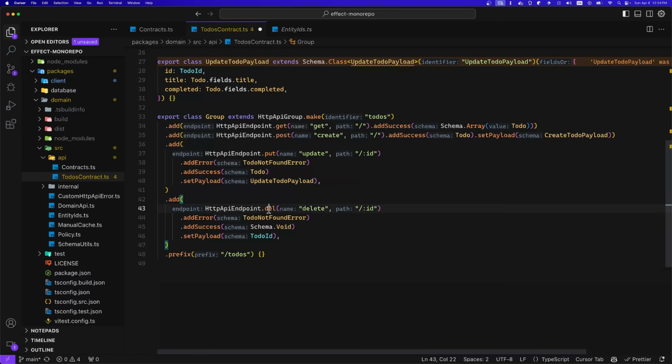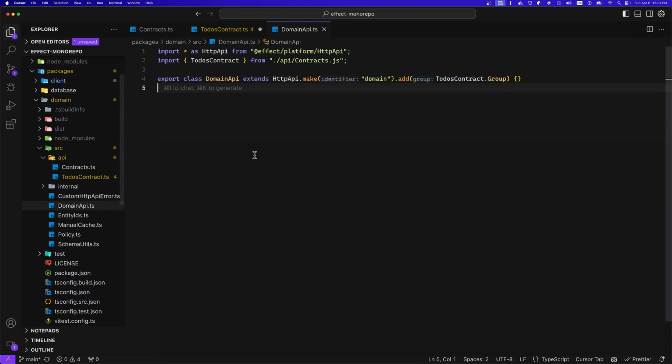And finally we have the delete one, which is the same thing. We have add error, add success, and then set payload. And all of these will be prefixed with /todos. So again, all of the HttpApi metadata. And that's it. Now you can create your domain API.